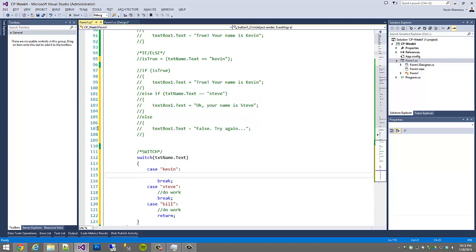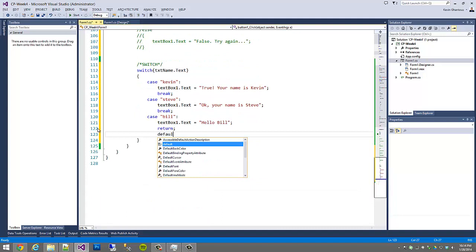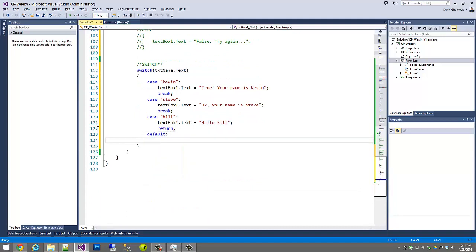So if Kevin, then we'll say textbox1.text equals true. Your name is Kevin. We'll steal this line here for Steve. We will add a line for Bill. And then we can add a kind of an else type statement, which is default. And we'll have that say false, try again, with a break.